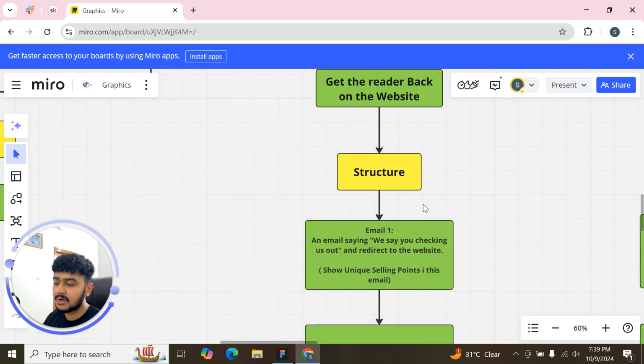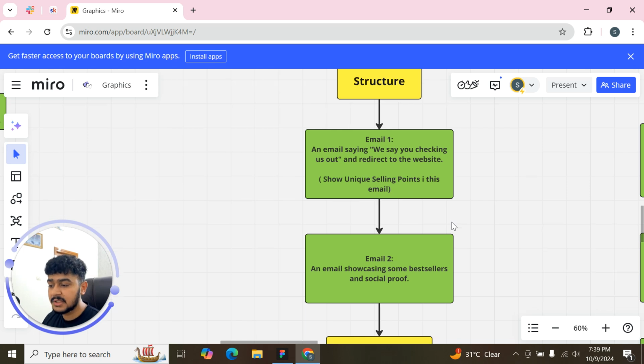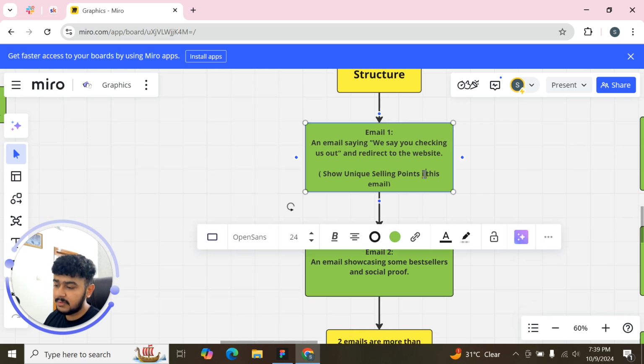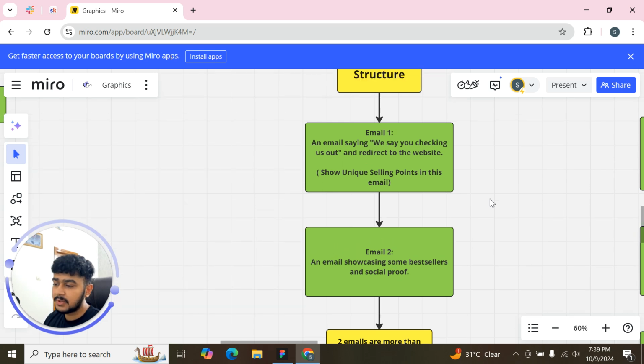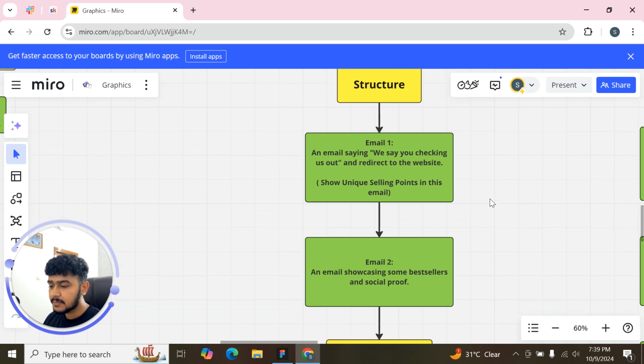And what's the structure of this email? So the first email is saying, hey, we saw you checking us out, and redirect them to the website. You can show some unique selling points in this email. This will help them know, okay, these are the things that they do differently, or these are the things in which they're better than everybody else. Maybe I should check them out.